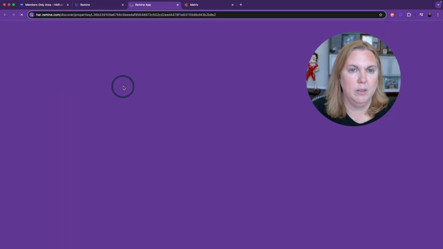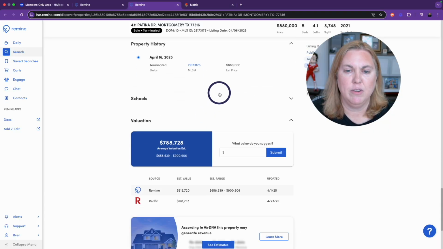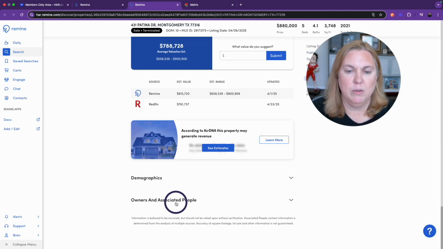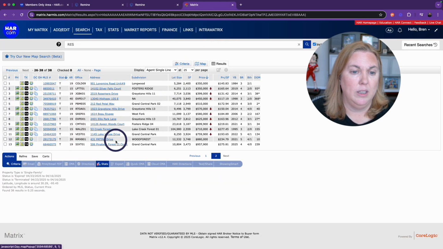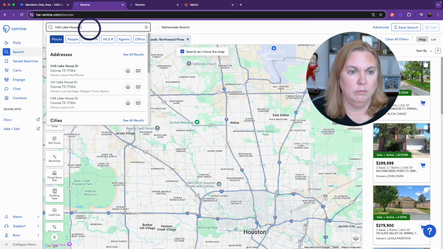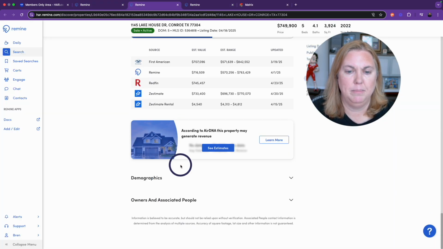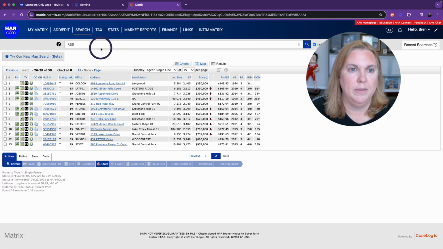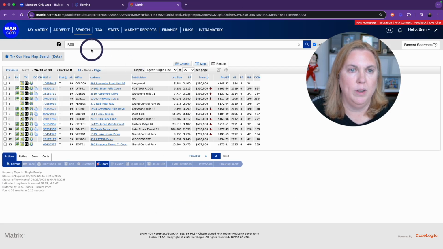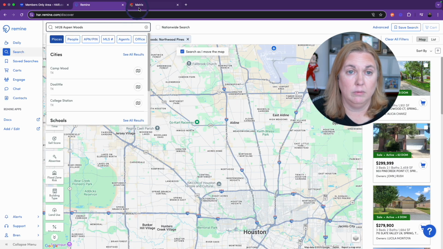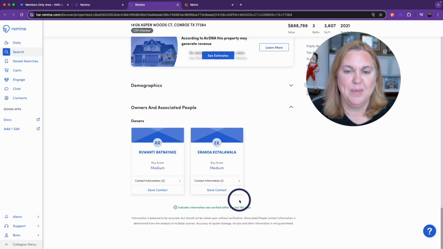Here we go. It shows the owners. And then once you scroll on down after you get to that search results page, it says owners and associated people. They don't have contact information. So we'll move on to the next one. Lake House Drive. Scrolling all the way down to the bottom, his information is locked. Okay. 53 Forest Creek Forest. 14126 Aspen Woods. Okay. So you can see 14126 Aspen Woods Court does have contact information for both owners.